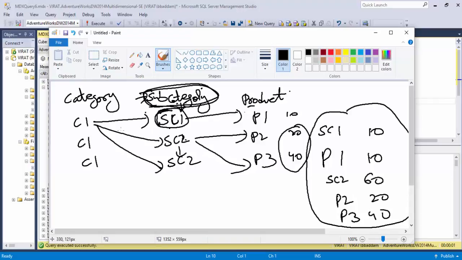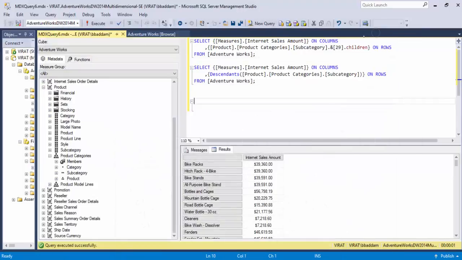But I'll not get the complete C1 here. I'll not get C1 and the total for C1, which is 70. I'll not get that one. I'll only get the values since I have used the subcategory. So I'll get the values from the subcategory onwards, and I'll not get the values before it.